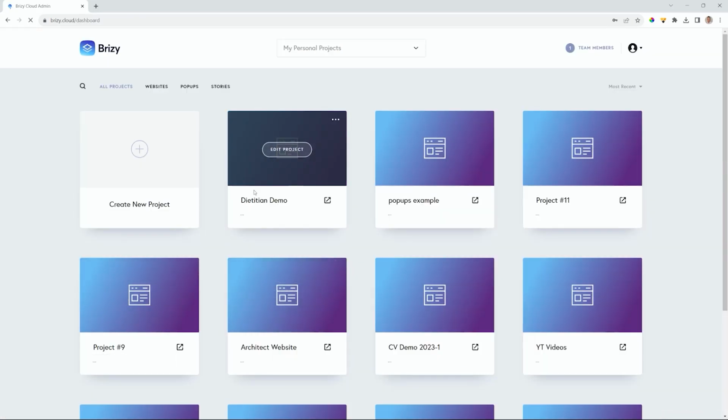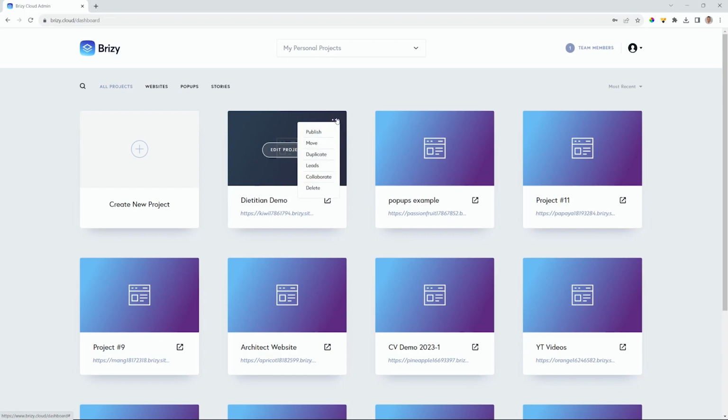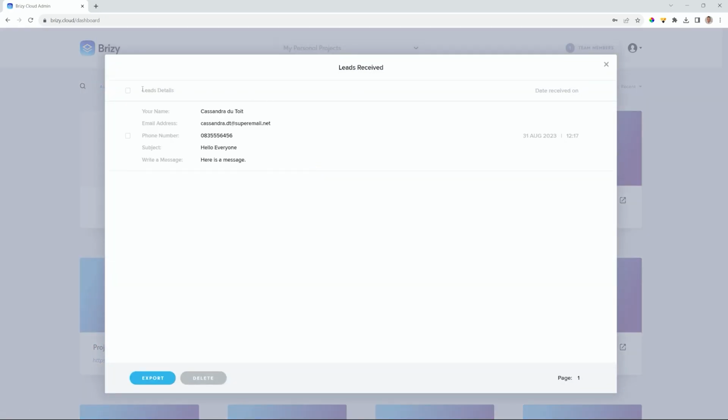From our dashboard, here is our project, 3 dots at the top, and then here are the leads. Leads are all those messages that you have received from people who have completed the form on your website. Select leads, and there you go. We only have one. We have Cassandra, we have her email, and what you can do is select it, click on Export, and then you can choose between Excel or .csv. If you don't want this lead here anymore, select it, select delete, and OK, and bazinga, it is gone.